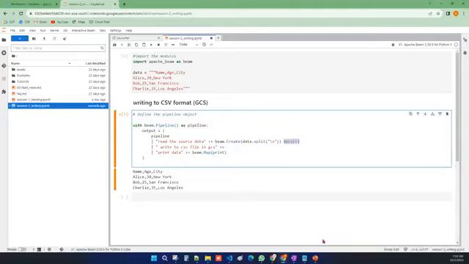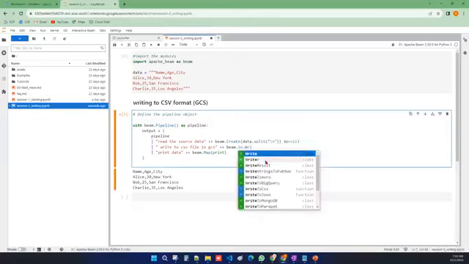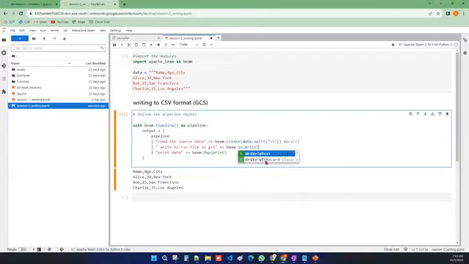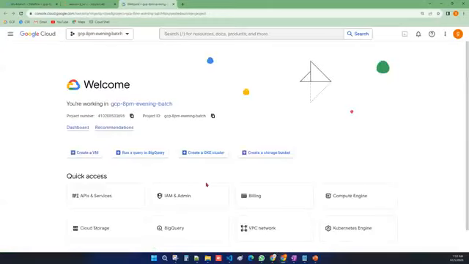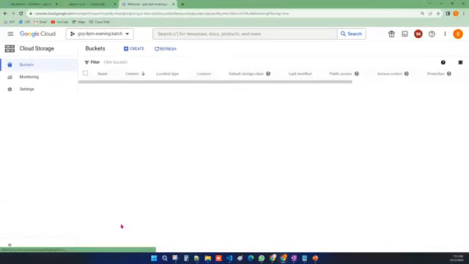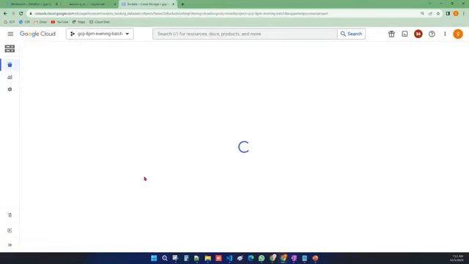If you wanted to write it to the CSV file, what do you mention, sir? You can just mention beam.io.WriteToText. Let me check. Yeah, WriteToText I can use. And I will mention the path of my GCS. Let me go to Google Cloud Storage and open any of the paths, and I wanted to store random data here.